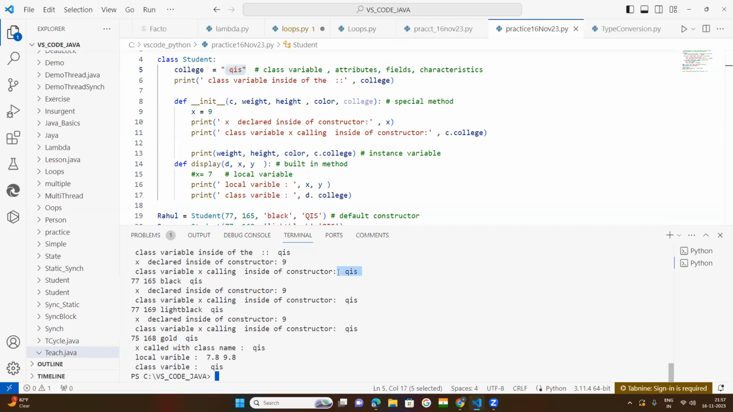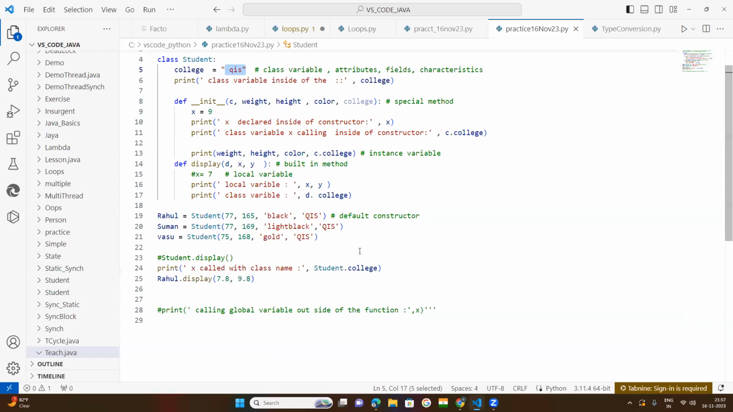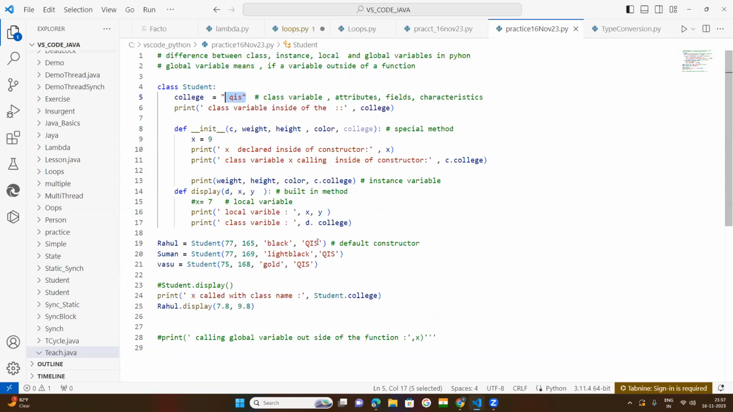Class variable, that is common. Sometimes what happens is, suppose students are from different colleges. One is from KISS, another from PACE Engineering College, and another from RISE Engineering College. But now all these students have migrated to one college, that is KISS College.